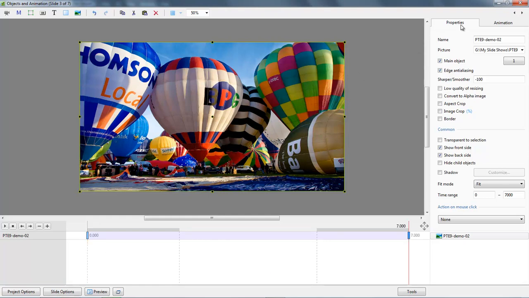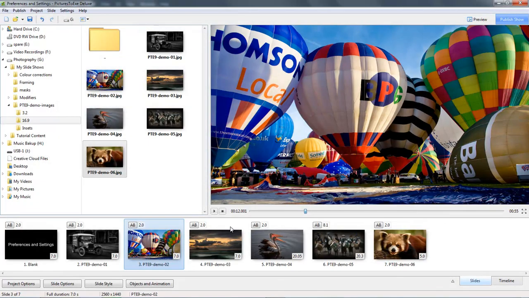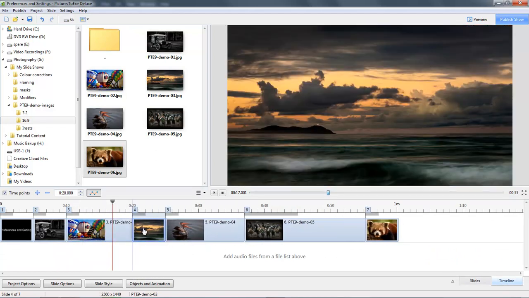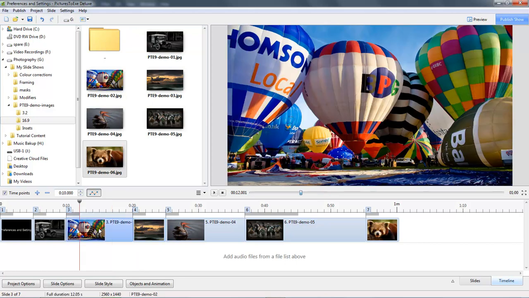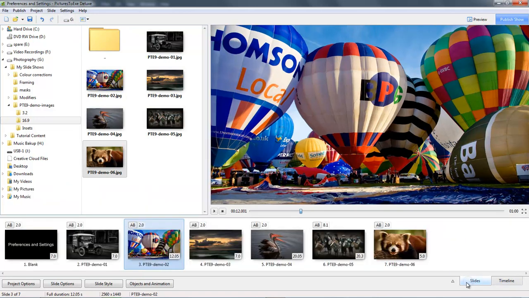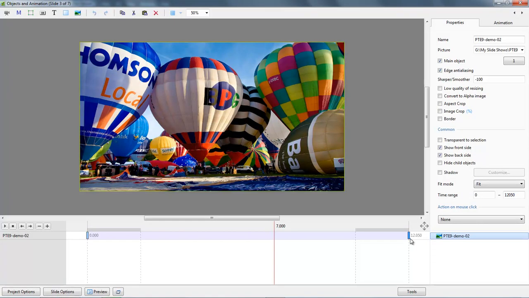the image. If I were to close this down for a moment and go to the timeline, during the making of my slideshow, once again I may decide to put a bigger gap between this image and this one. When I go back in here and I go to my slides, there I can see 12.05. When I go to the Objects and Animation screen, I can see 12.05. Everything we're looking at now, before we begin to start animating any images, is universal.